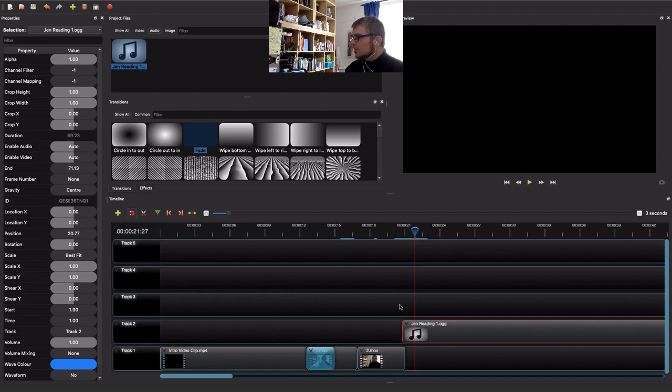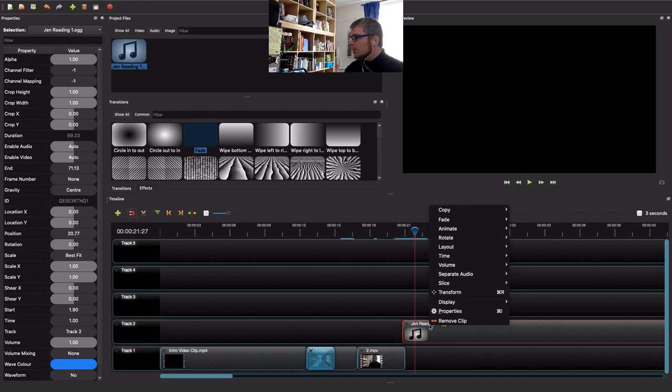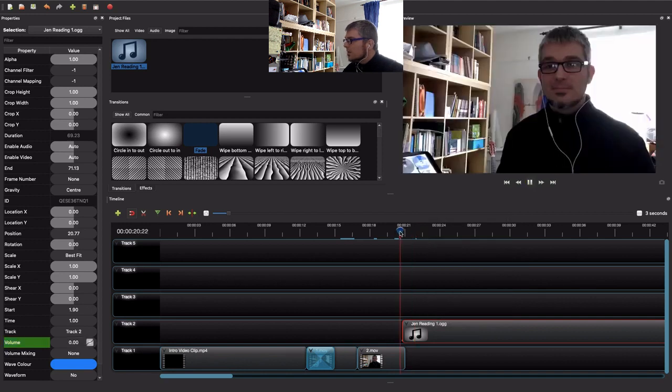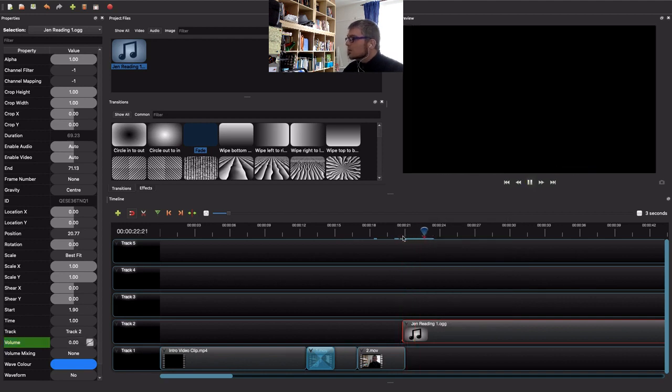And if you wanted it to be a nicer blend, because it's just an audio clip, we can right click on this file here, and in volume we can do an entire clip, and we want to fade in and out fast, and we'll see what that sounds like. First reading today. So I can hear a difference there. It just slowly picks up the level in the volume, so it's a nicer transition, so you can do that.